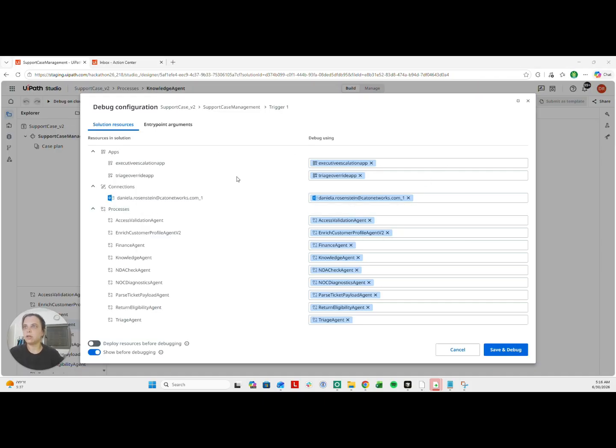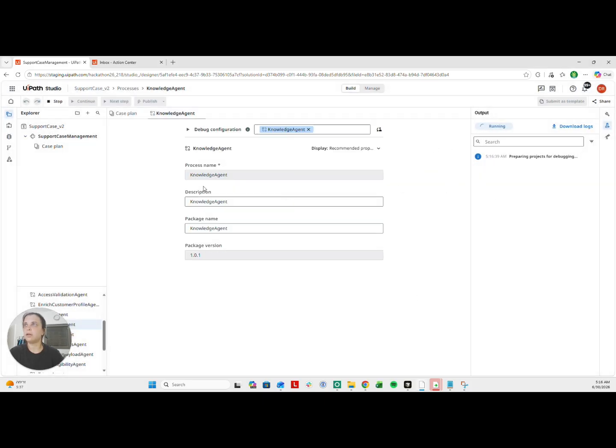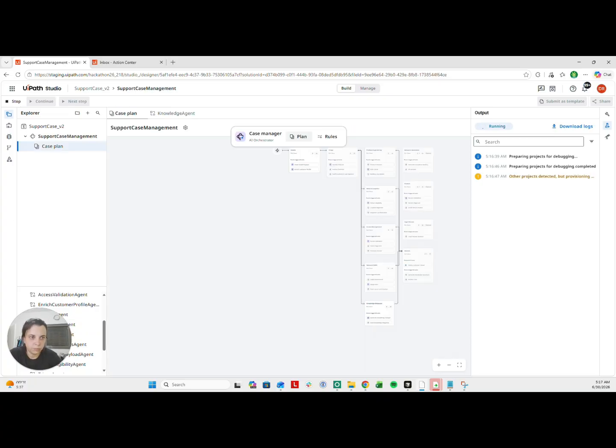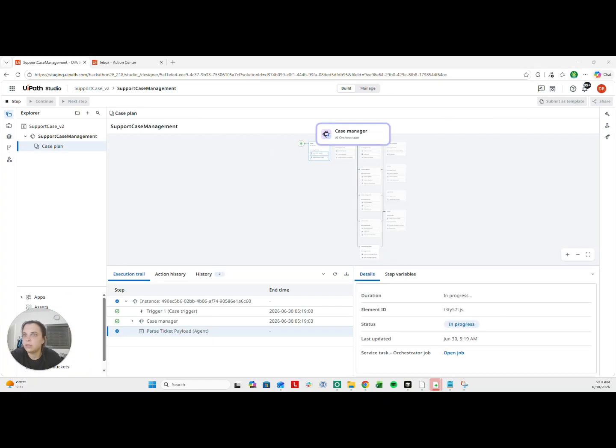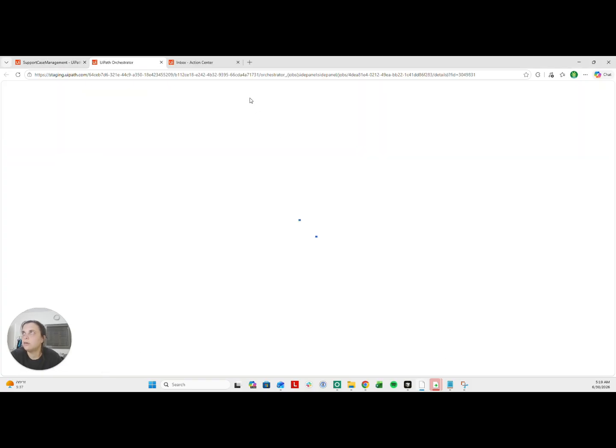Now I also want to demonstrate how I run the whole process through Studio Web through the case management. So I'm starting to debug this with all of my agents that are aligned within the process. I'm going to start running this. We can see that the Maestro use case is running and is invoking different agents. Of course, we can also trace those agents through the orchestrator and see the whole LangGraph flow here.